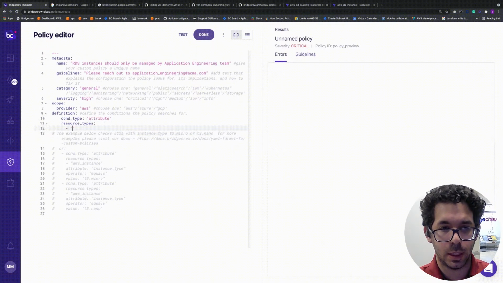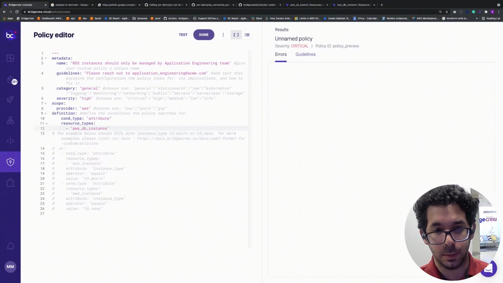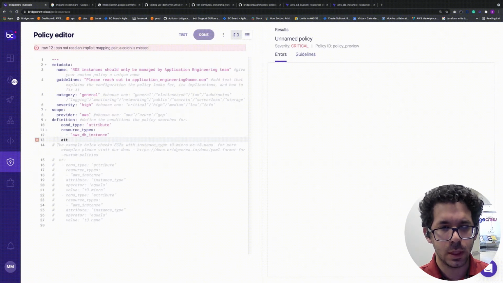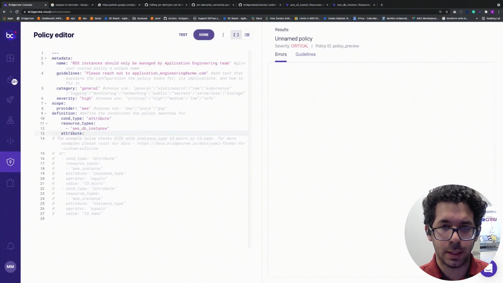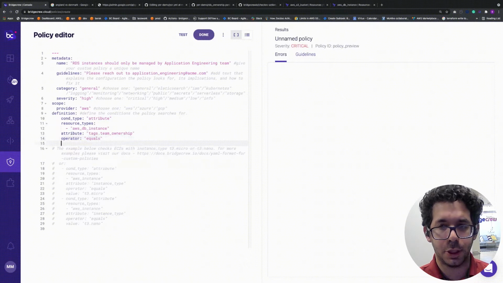I'm going to create a condition from attribute type and monitor the AWS DB instance resource of Terraform. The attribute that I'm inspecting belongs to the tags component called team ownership. And I'm going to check if it equals application, which stands for the application team.